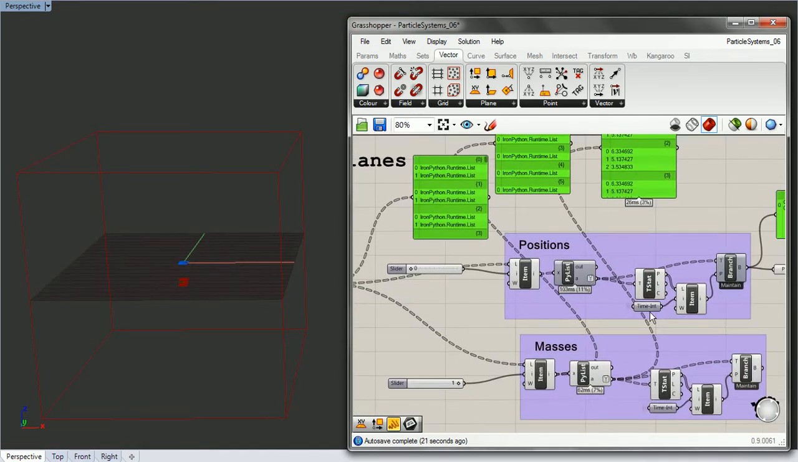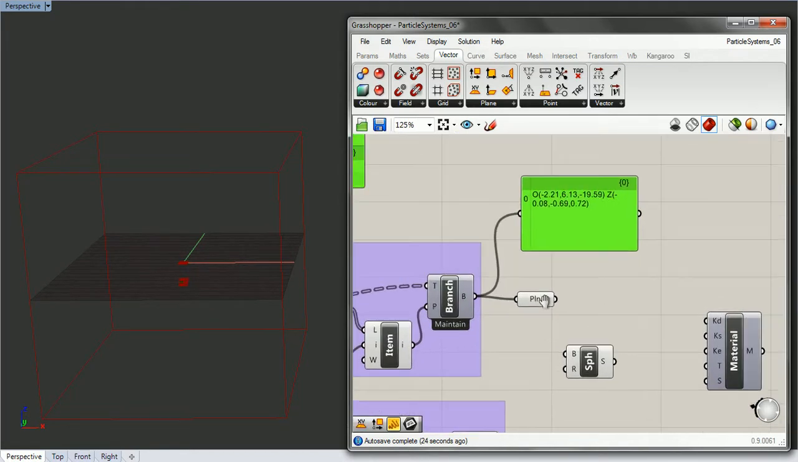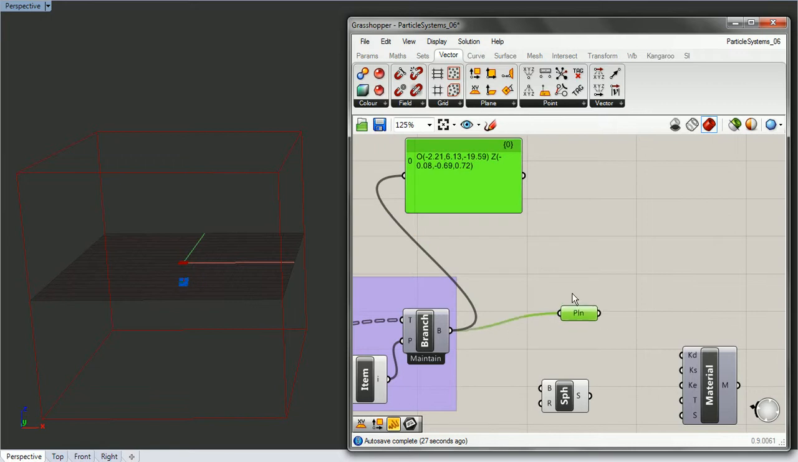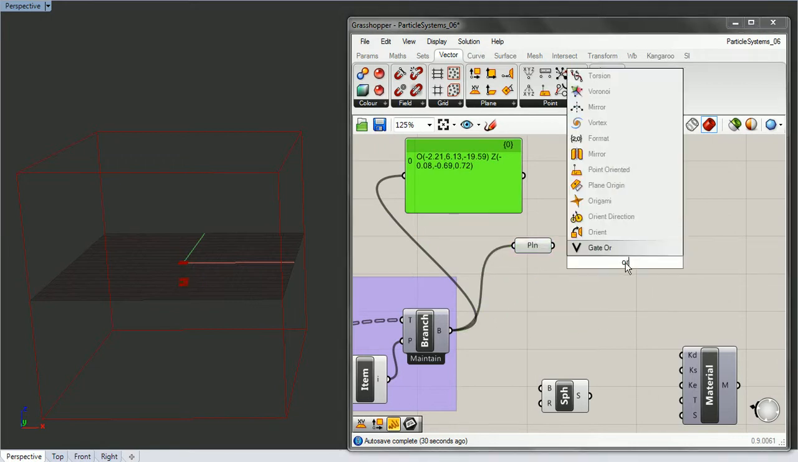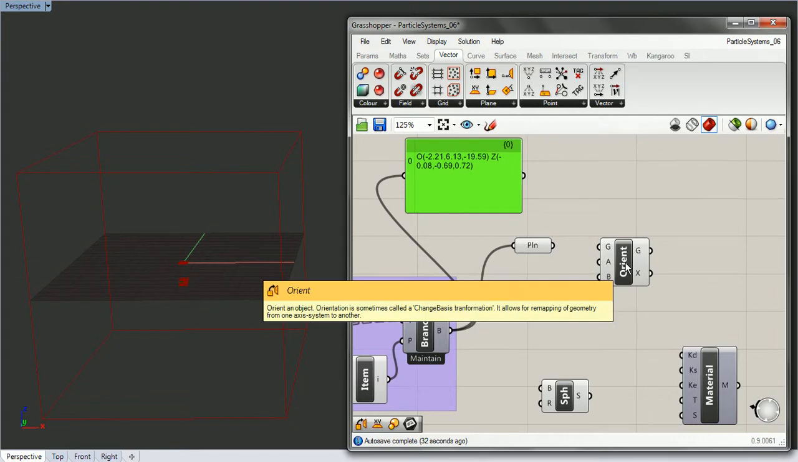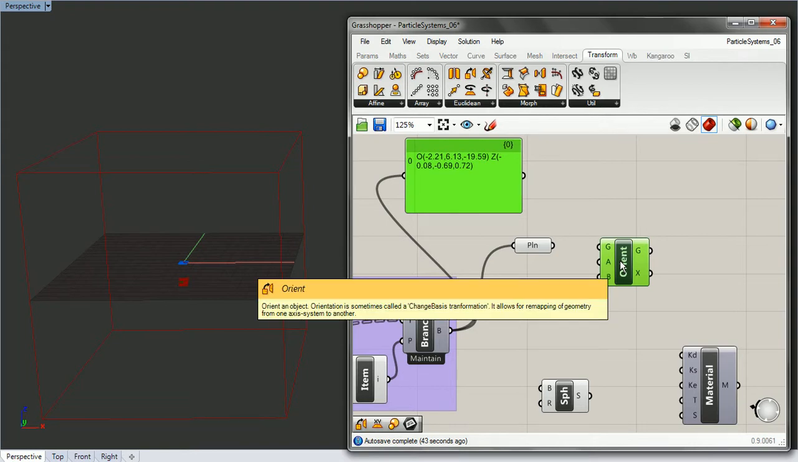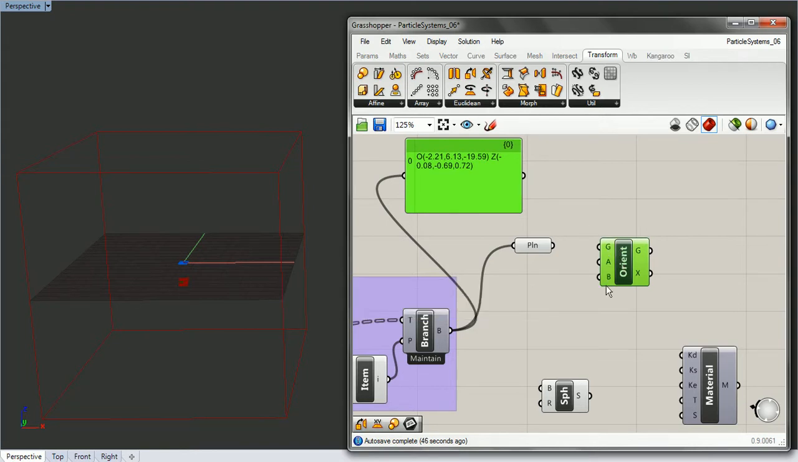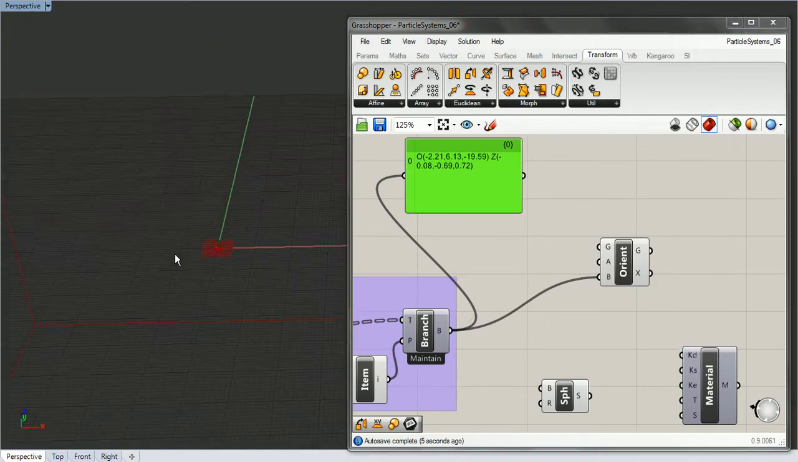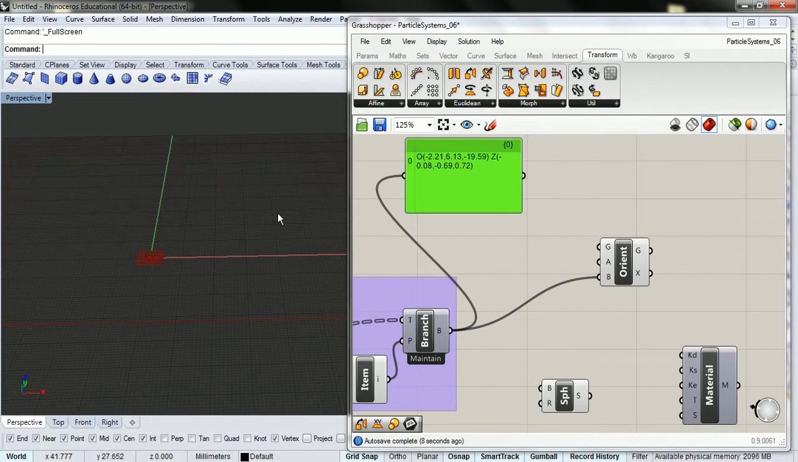Okay, so what I want to do next is I want to use orient. Let me see where it is. Inside the transform and Euclidean, it's the orient. And what it does is it remaps geometry from one plane to another. And so the plane that we want it to map to is B, and then A will be the world axis, the XY plane.